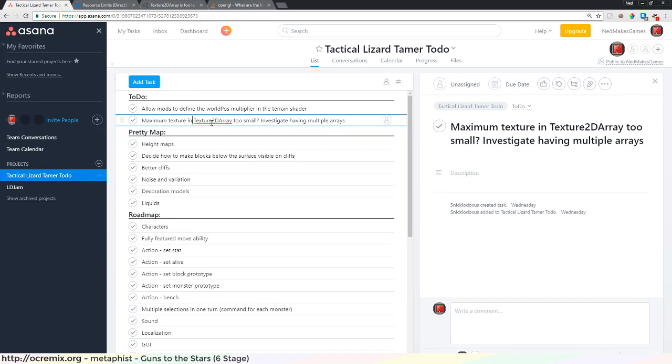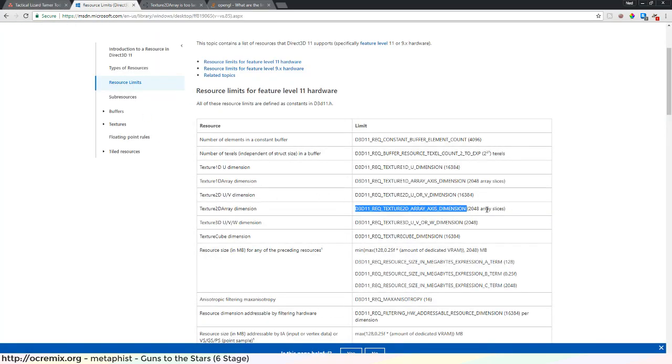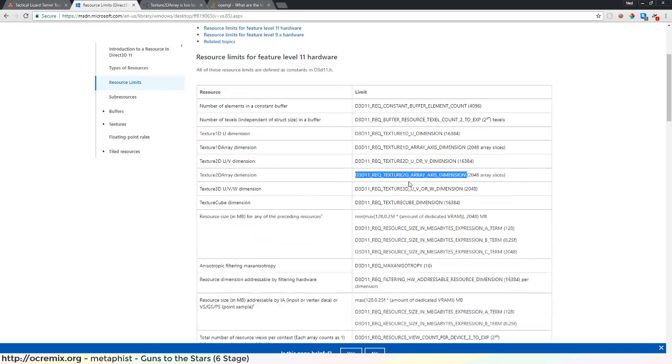So I investigated this a little bit because we were worried that the texture 2D array might be too small, and from my research, I don't think we really have to worry about this. According to Windows, the textures in Direct3D 11 can have 2048 slices, which is way more than we'll need.